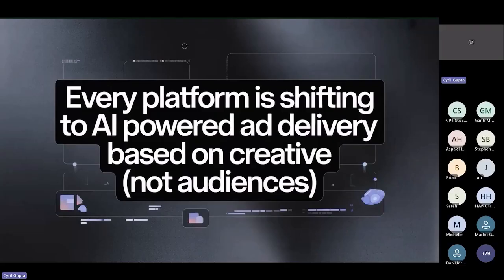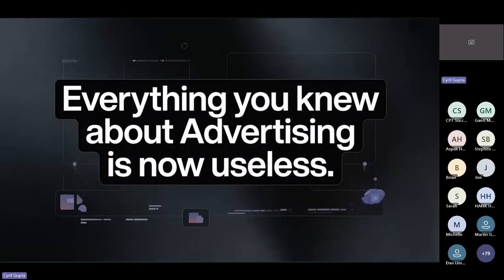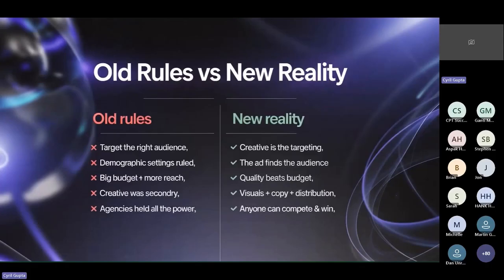What's going to happen next is all about creative, so I'm going to solve that problem for you. Everything you know about advertising is now useless. I wouldn't say everything, maybe that's a bit of a hyperbole, but I would say a lot of it, maybe 80%, and 20% is still left. That's not a lot, right? So don't worry about targeting the right audience so much. Don't worry about demographics so much, and don't think that a big budget is all about more reach now.